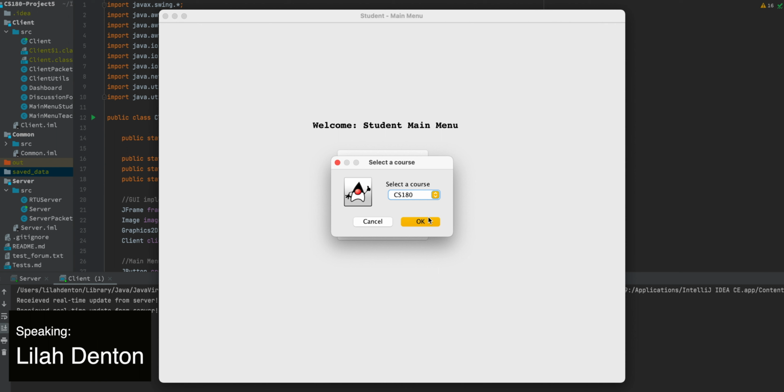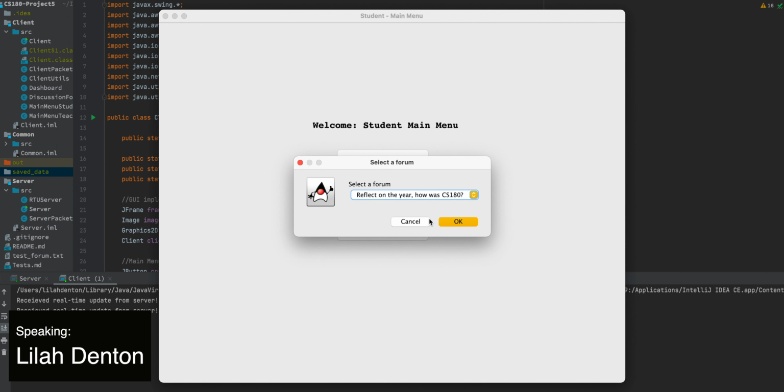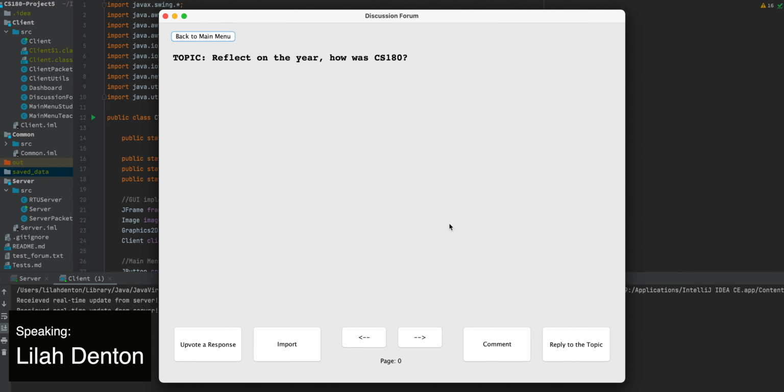Now I'm also able to go to the discussion board. By clicking the discussion board button, I can once again choose CS 180 and the forum that Carmen created, and then press OK. As you can see, the discussion board pops up. However, Dane is going to talk to you about the functionality of the discussion board in a second.